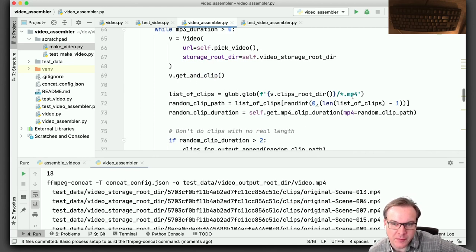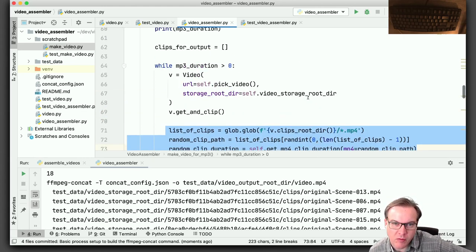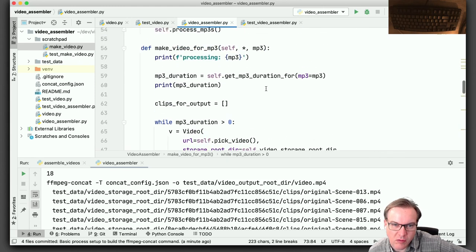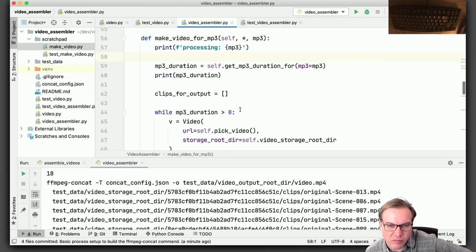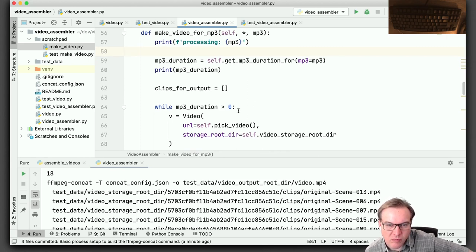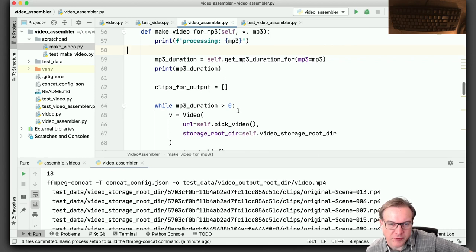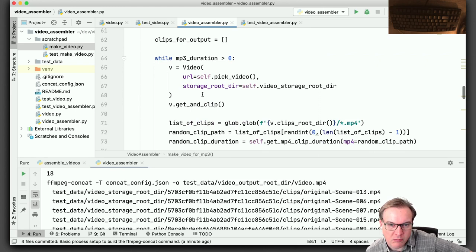So it's got the getting clip, list clips. This should actually be... I may hoist some of this stuff out too. Pressing number three, you get the duration. Yeah, you list the clips for output. So you get the video, set up the video, you get it and clip it. So it may already be there and it may already be clipped.